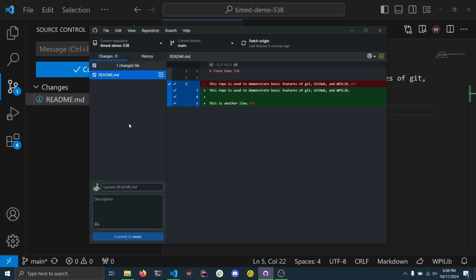So for those who were here last time, how do you commit? Select it, then you name it, and then you click the commit button. Who is able to click the commit button?